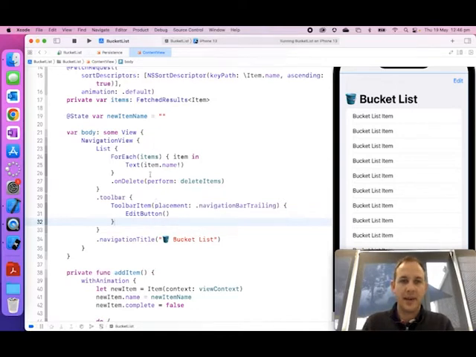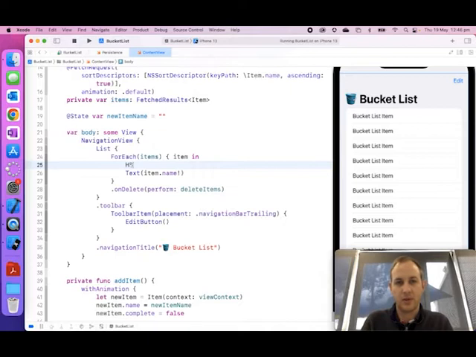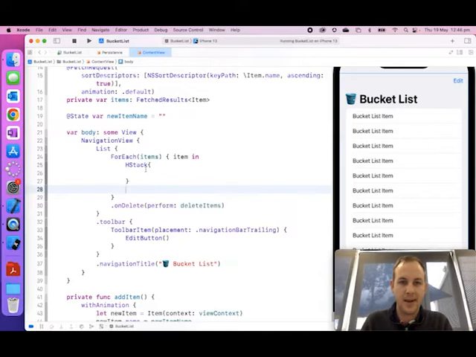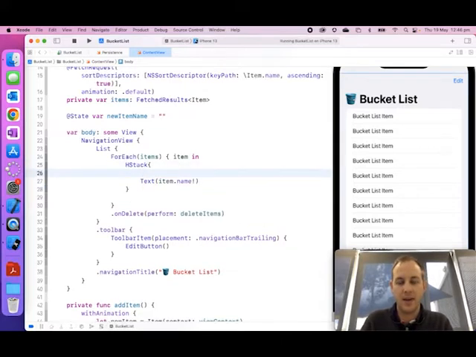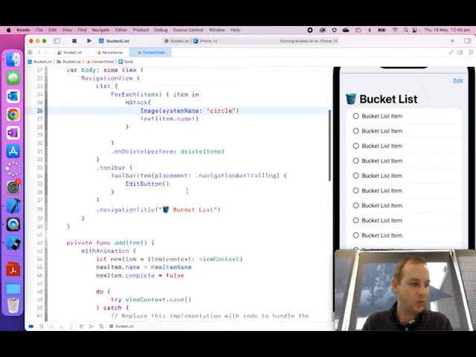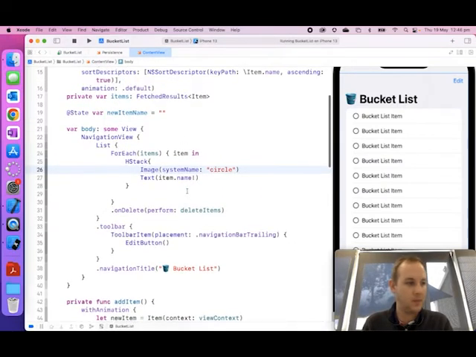Now, the other thing that I want to look at is for each of these items, I want to put it in a horizontal stack. And I want to move my name, cut and paste it in here. And before the name, I want to put an image with a system name of circle. So that's going to put a circle before each of those, assuming that they're not complete. There it is. Wonderful. From here, what we're going to do, let's see, I'm going to add like a section.